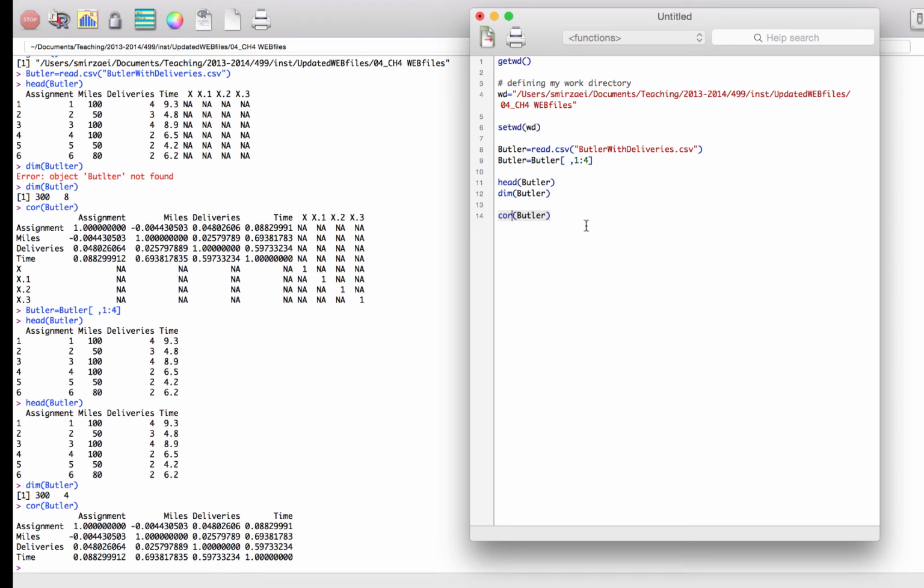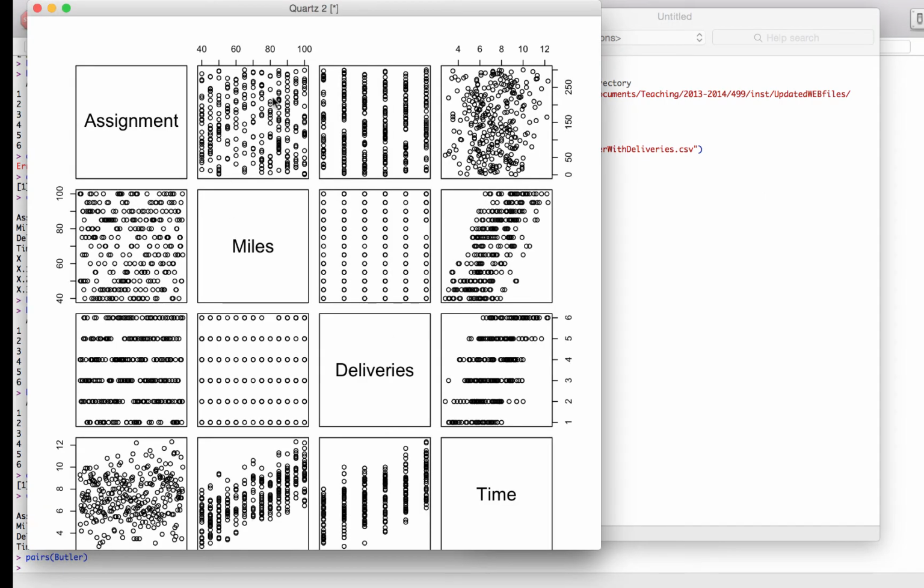If you want to get a visual of the correlation, to see the trend and how miles and time are increasing or decreasing together, you can use a function called pairs. Pairs is for the purpose of giving you a visual understanding of correlations. So if I run this part, you get a graph that shows all the variables that you have. We don't really care about assignment. What we care about is miles, deliveries, and time, and if there is any correlation between them. And as I said earlier, forget about deliveries for the time being. I just want to look at the correlation of time and miles.